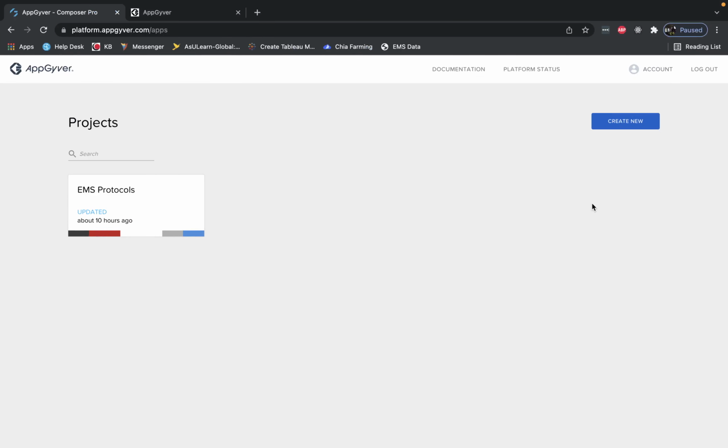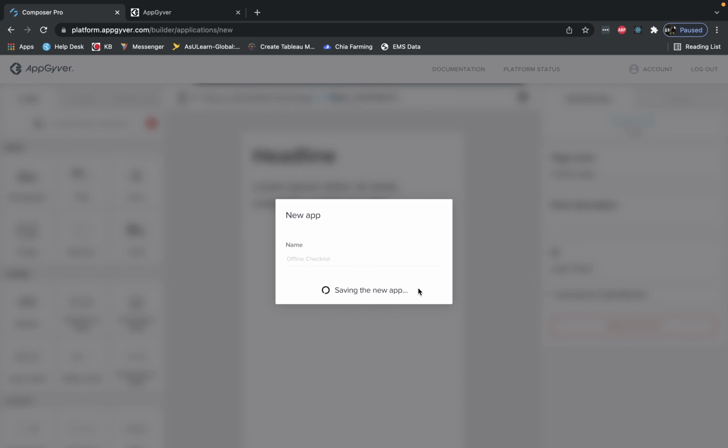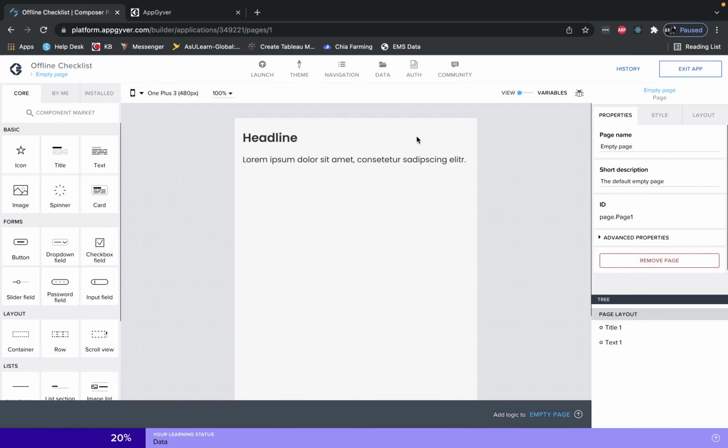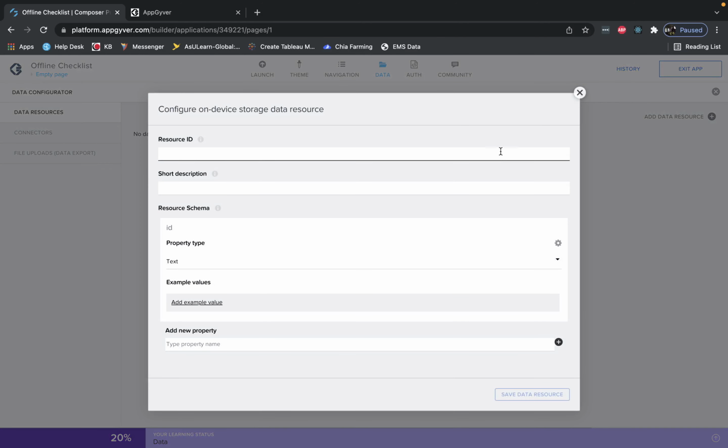Alright, we're going to try to do this in like 5 minutes. So go ahead and name your project. Then go to data and set up a new on-device storage data source. We'll just call it checklist data.